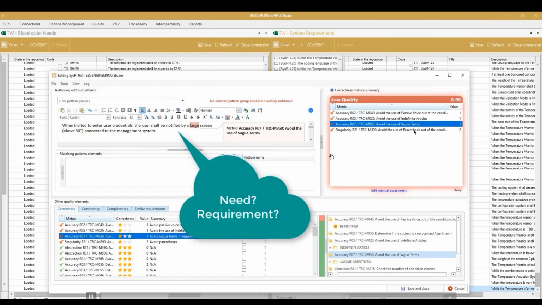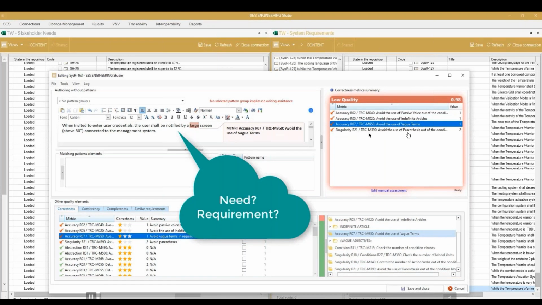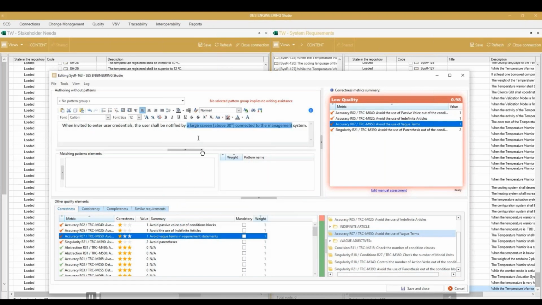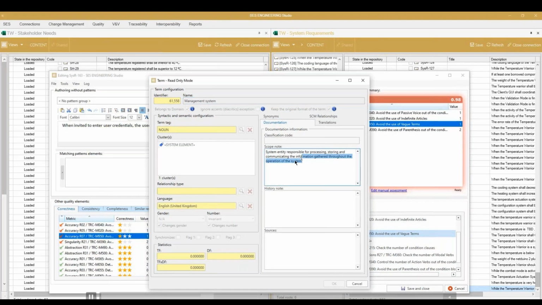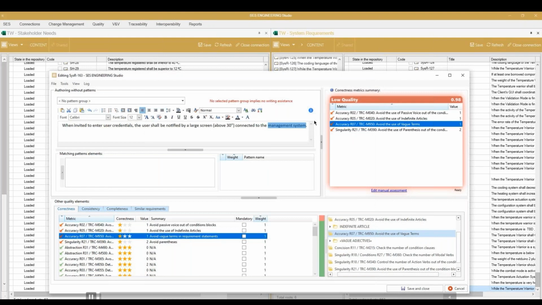So that's the idea. We have to use the appropriate set of rules for needs or requirements. That's important. But here in that case, I'm writing requirements, so no passive voice, no vague term. And here I can also ask the tool, what does management system actually mean? So that's the screenshot I showed you earlier in the presentation. You can view the information and see that this is my definition. And you see the synonym is control unit.